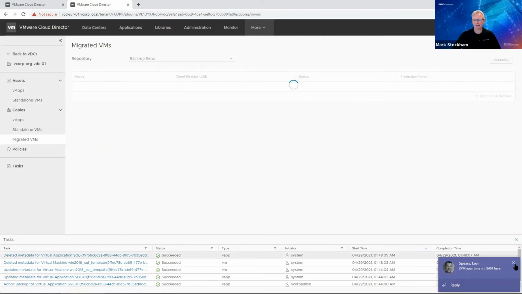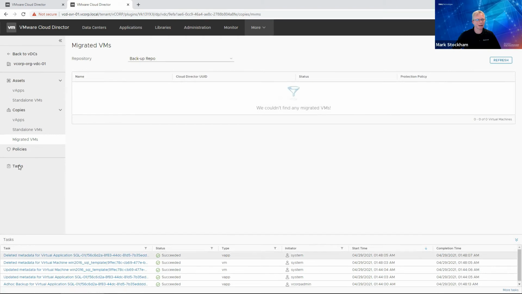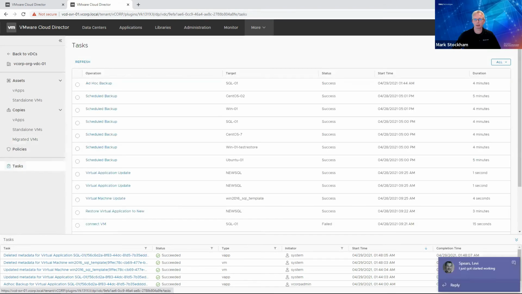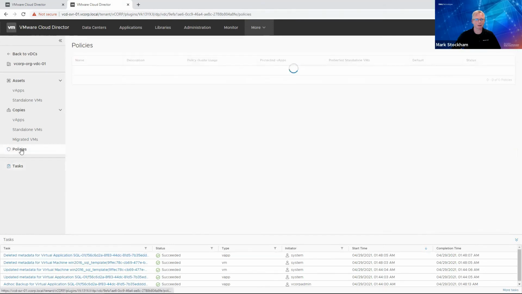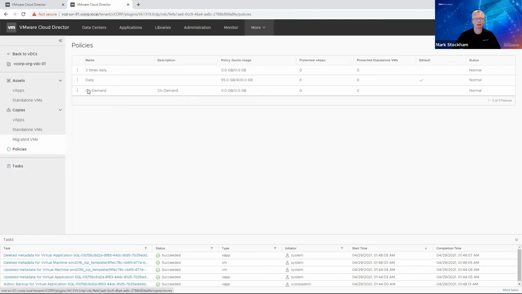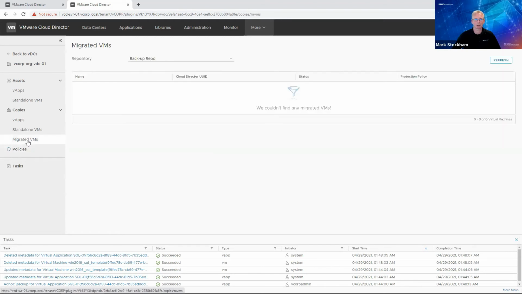Once we click in, again, we've got that task view of the world as you can see. I should have closed that down, shouldn't I? So tasks already run. The policies. So these are the policies that were previously deployed or provisioned. And now you can see 3 times daily. It's not in use. Daily, 6 vApps. On demand, not being used. You can see which one's default. You can see VMs that have been migrated in from other sources or storage or repositories.